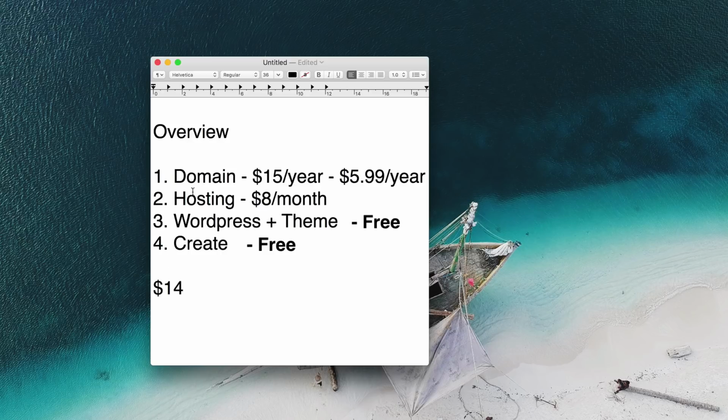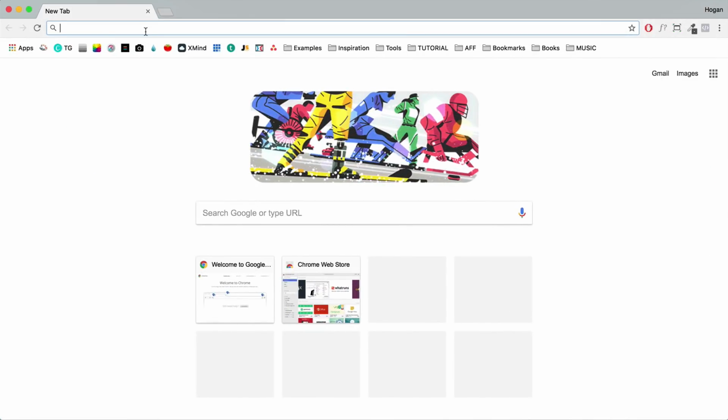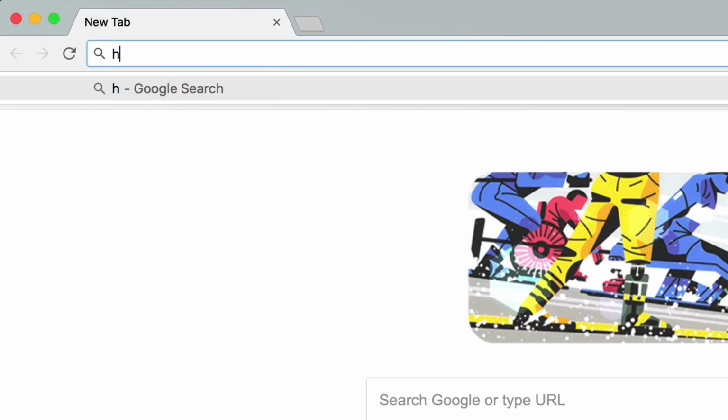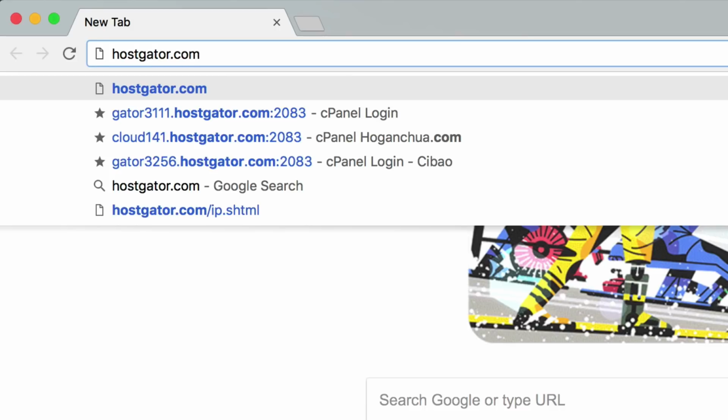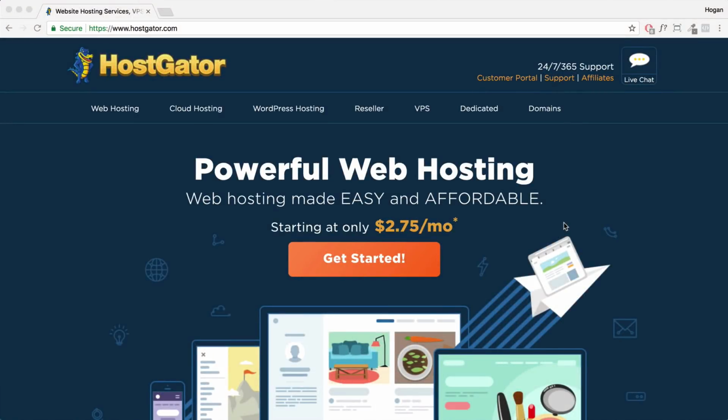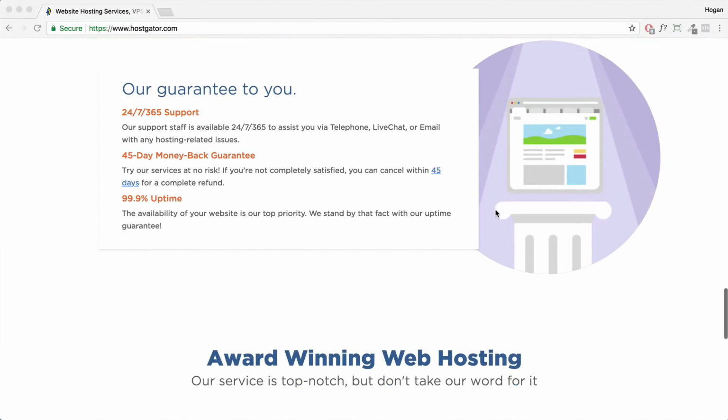So what we're going to do now is get the domain name and hosting at the same place. So open up your web browser and then type in HostGator.com, and then click on enter. HostGator is where I get my domain names from, and also where I host my websites. I've been with them for about 7 or 8 years now, and they've been really good. A really good thing about them is they have live chat support, and they also have a 45-day money back guarantee if you have any problems, and they also have an uptime guarantee as well.